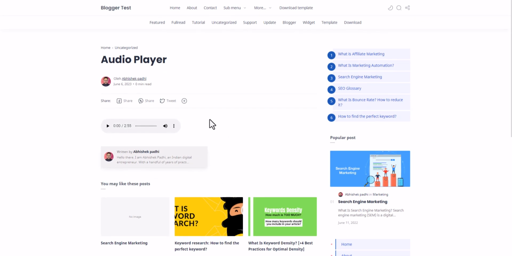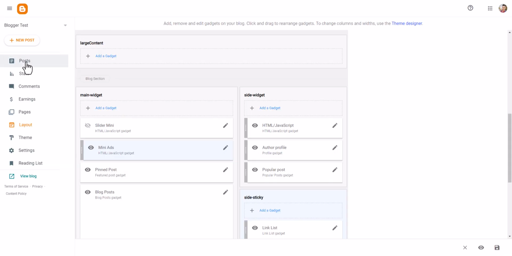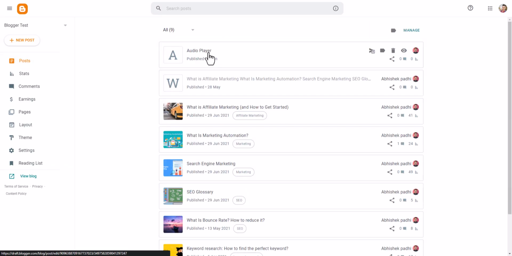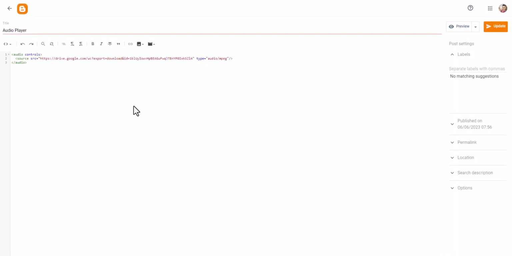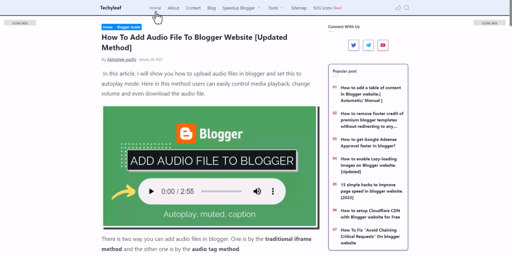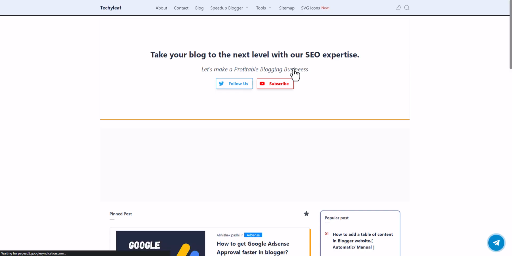So the process is very simple. All you have to do is go to your Blogger dashboard, go to the post here, and click on the audio player here. And here you need to open that post in HTML view. And all you have to do is add a small code to your audio tag.